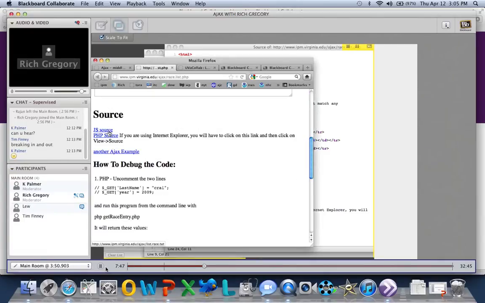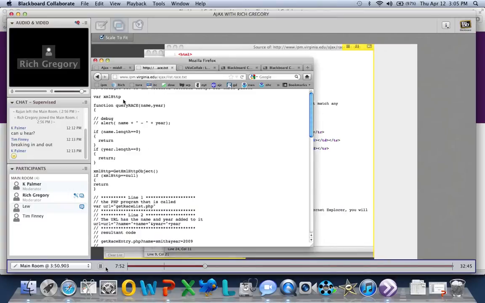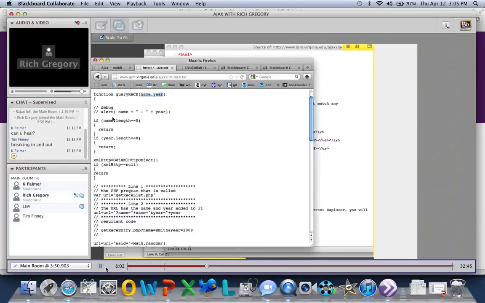So here's what the JavaScript looks like. This is the program that's called from HTML every time a key is let up. And here's the first debug statement. Like I've already shown you in the first example, you always want to make sure you're getting the right data to the JavaScript. And that's why this debug statement is right there.